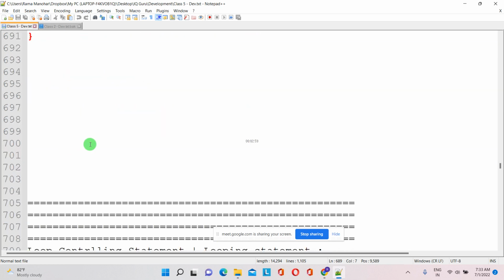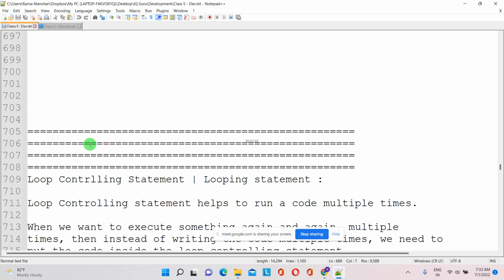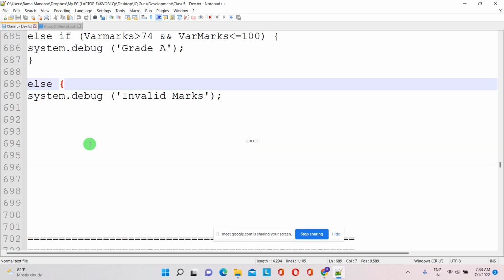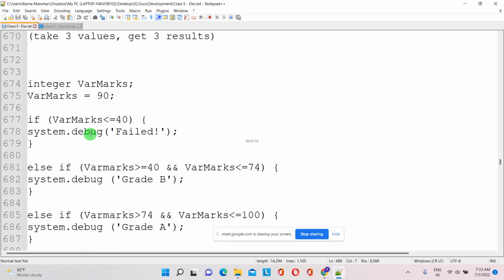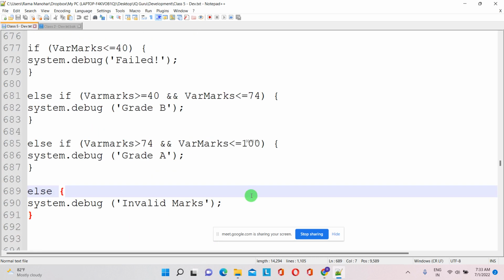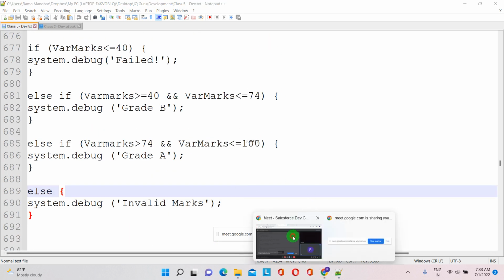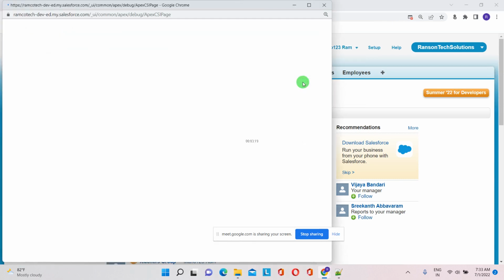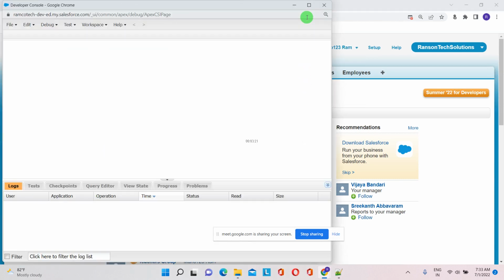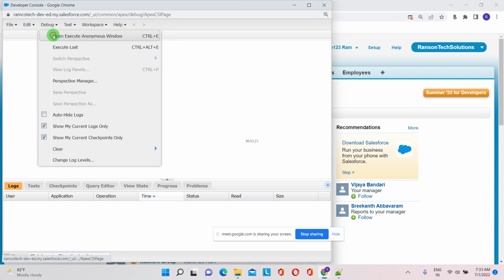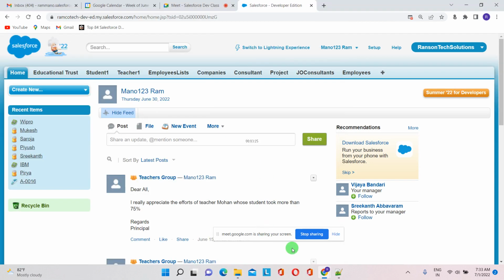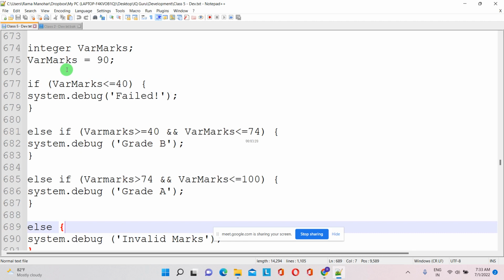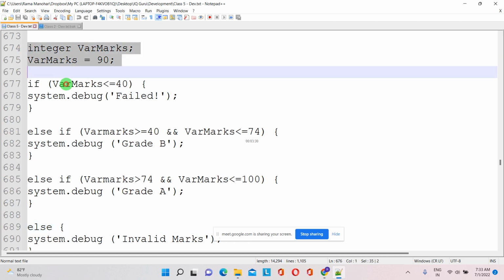Now there is another method called loop controlling statement. Loop controlling statement in the sense, now we know how to print this data, right? Let me show you in Salesforce. Developer console, debug. I'm just pasting this data.